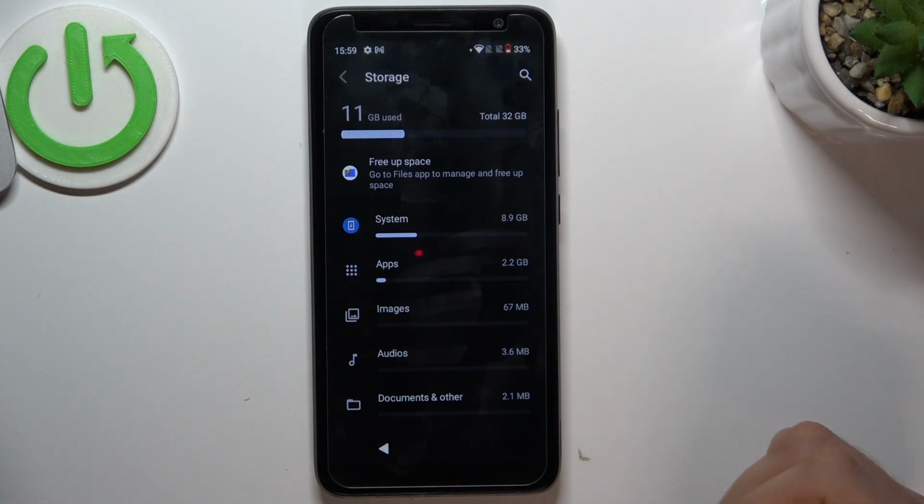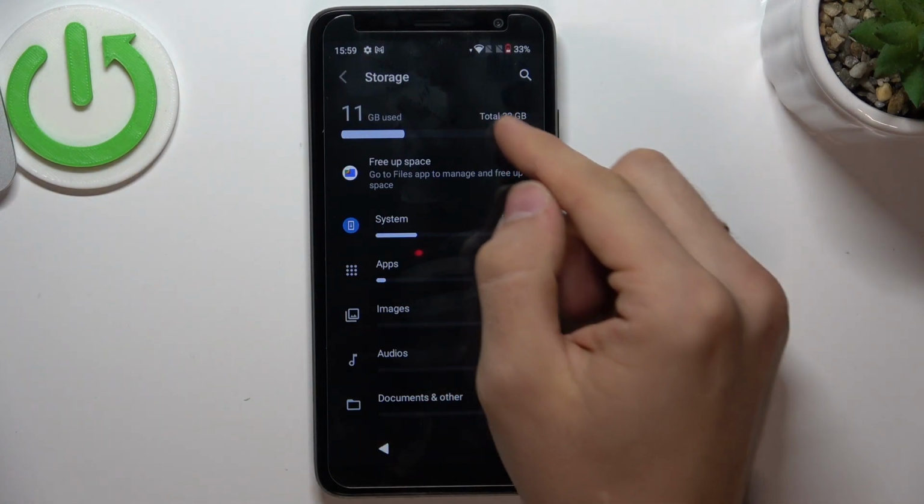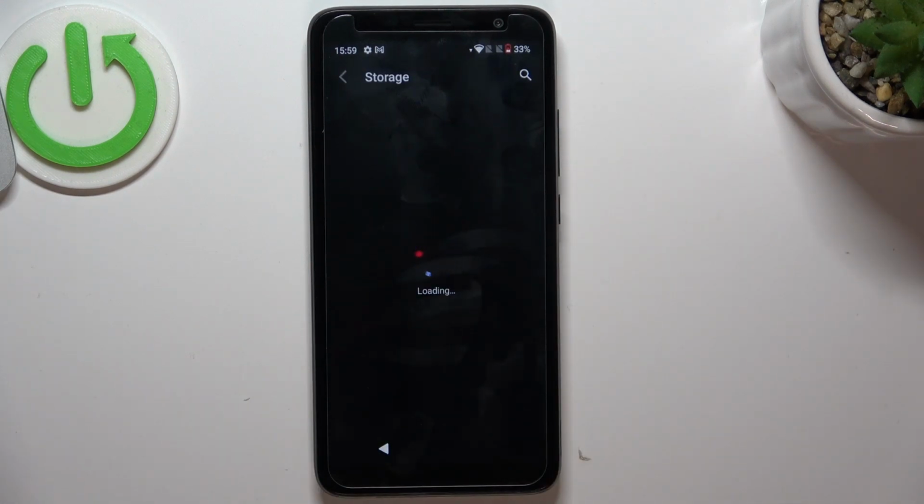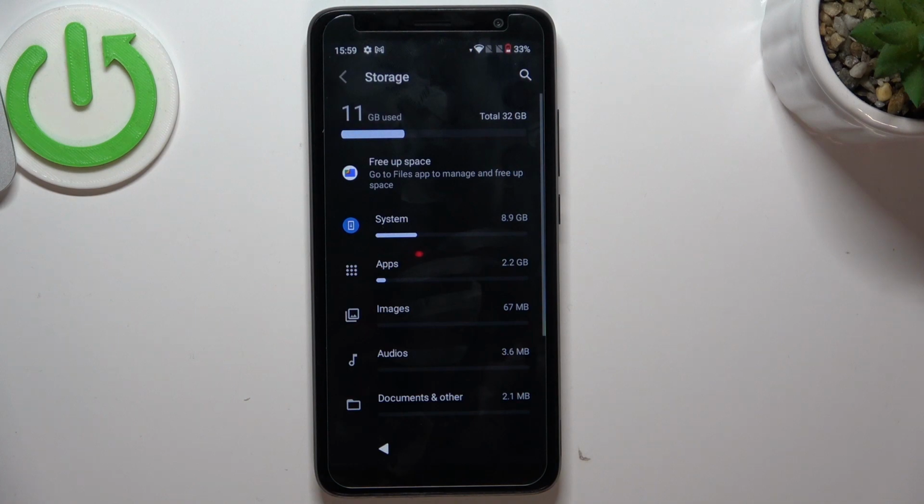As you can see, I have used only maybe 30 or 35% of my storage, but if you fill up your storage over 70%, it's maybe around here, so you will need to remove some applications and files from your device to clean up the space.